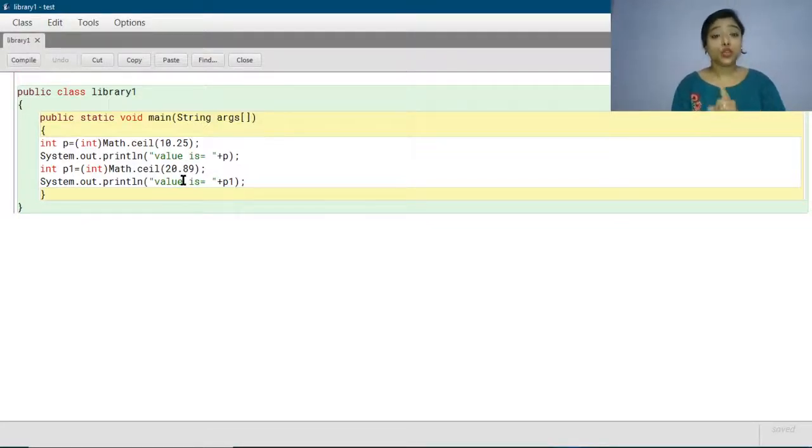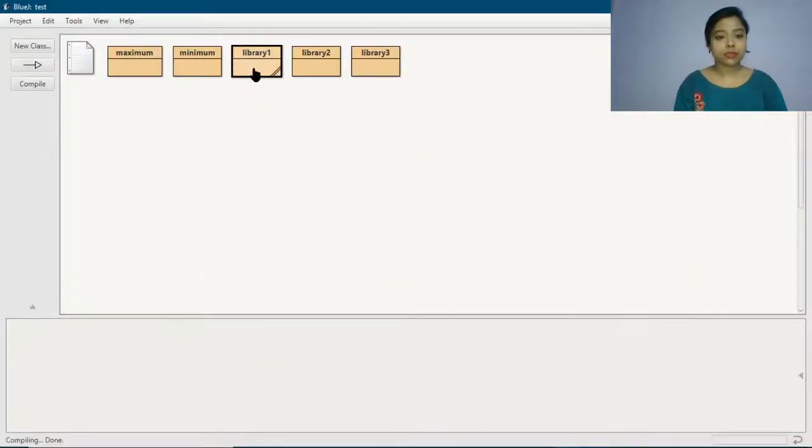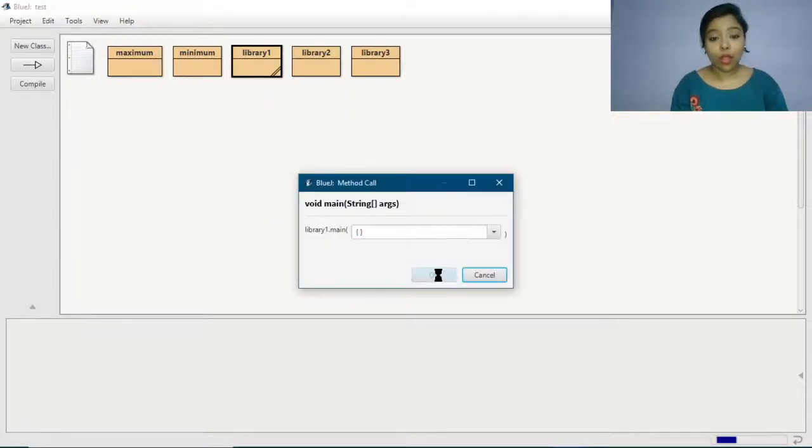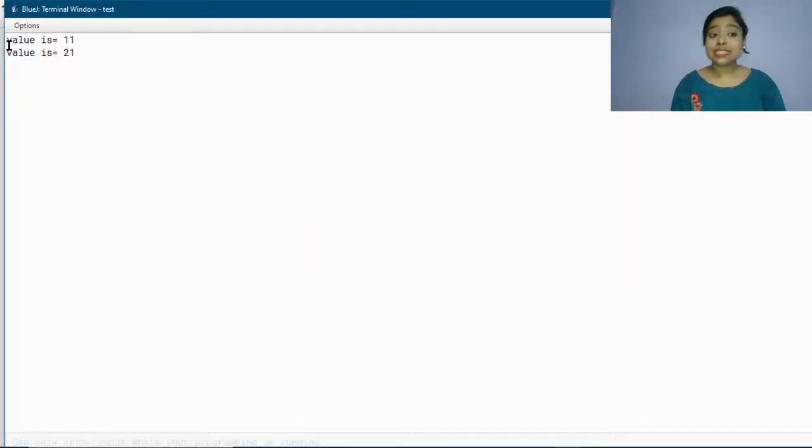Okay, so let me show you the output. Compile the program. Class compiled, no syntax error. Minimize the window. Right click on your class, click on void main, click on OK. You can see the output value is 11 for 10.25 and value is 21 for 20 point something. Okay, so this is how the ceil function works.